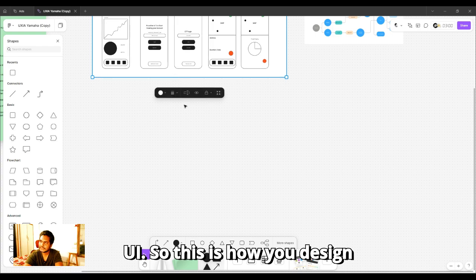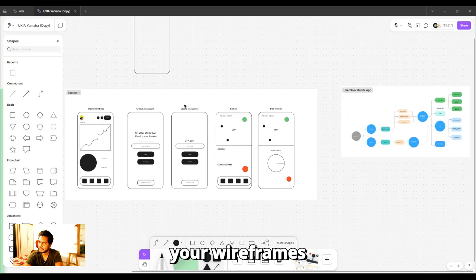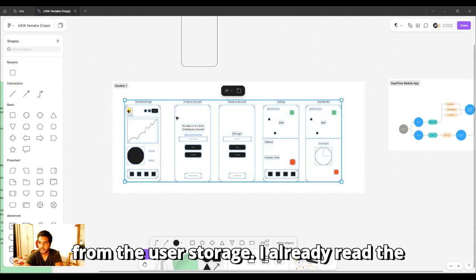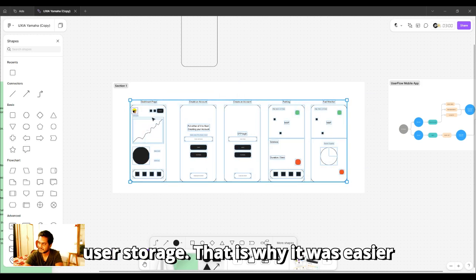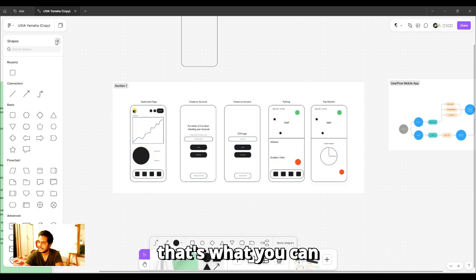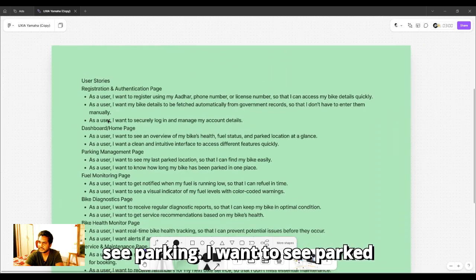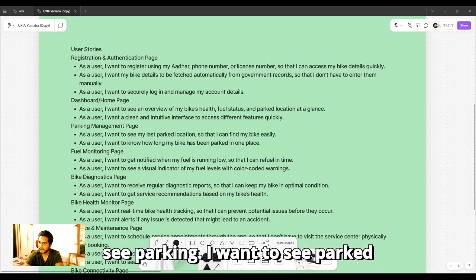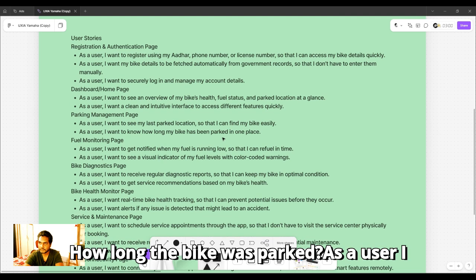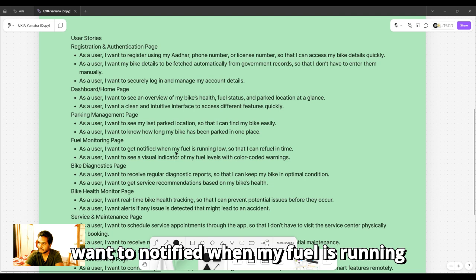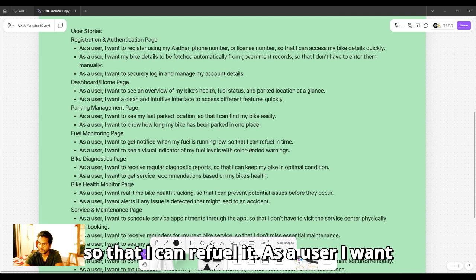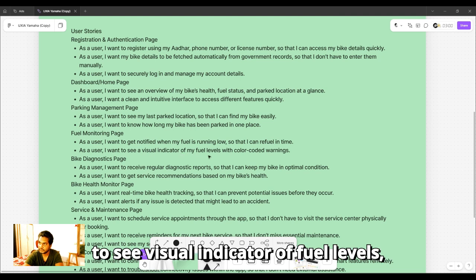So this is how you design your wireframes from the user stories. I already read the user stories. That is why it was easier for me to get started with the design. And that's what you can see. Parking: I want to see park location so I can find my bike, and how long the bike was parked. As a user, I want to be notified when my fuel is running low, which I indicated with the pie chart, so that I can refuel. As a user, I want to see a visual indicator of fuel levels.